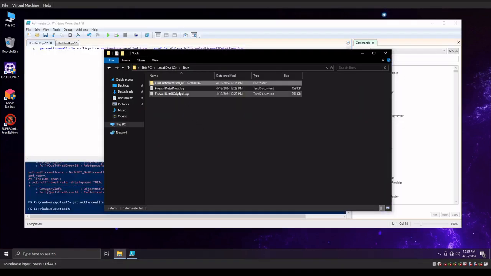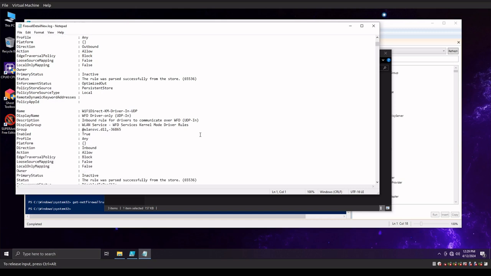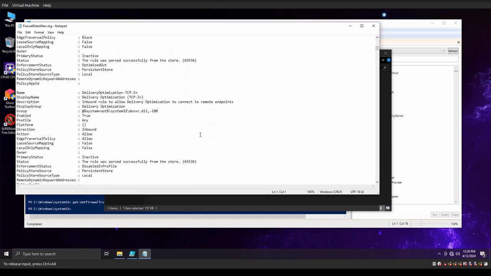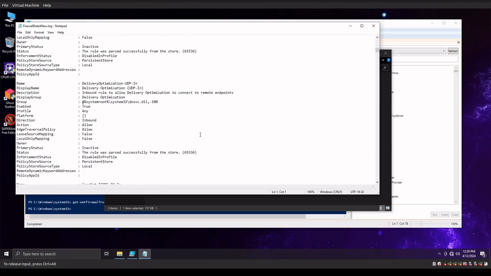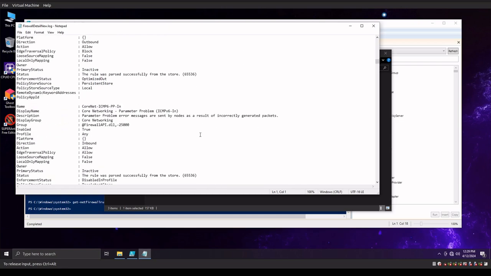enabled firewall settings. And here's the original at 351 kilobytes, and the new one is at 158 kilobytes. Now I'll have to go through this to see specifically what still exists in here and if there's anything else that needs to be dropped out of here. So far, everything looks like stuff that should be in here.